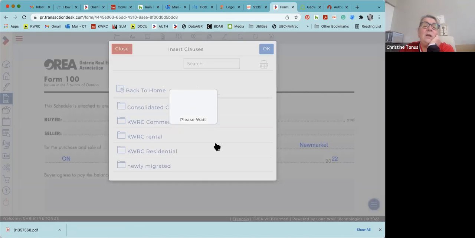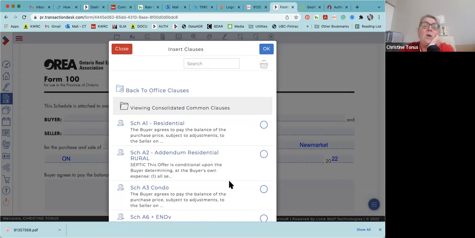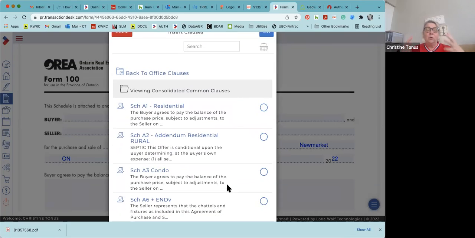Let's go to office clauses, consolidated common clauses. What I've done is group clauses together for you so that you have the majority of clauses you will need. You also have to be vigilant. Although it's not a rural property, it may have a wood burning stove and you may want a WETT certificate. You're going to need a WETT certificate if you're going to get a mortgage, because you need insurance. So be hyper aware when you go to see properties, and look at the pictures, just in case you've missed something.